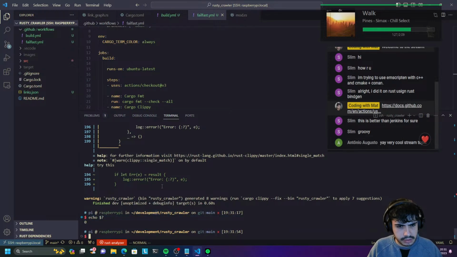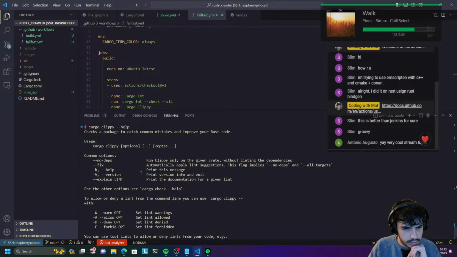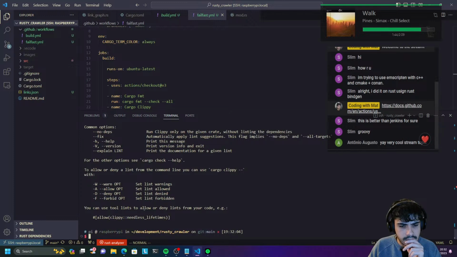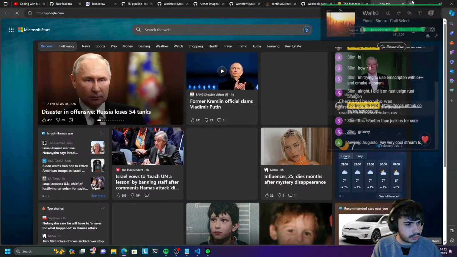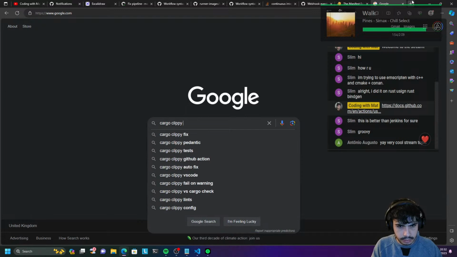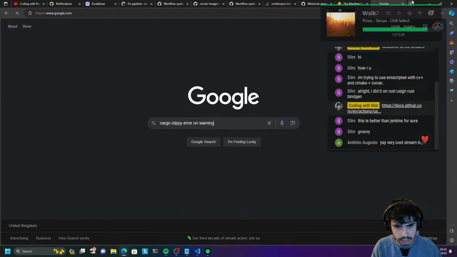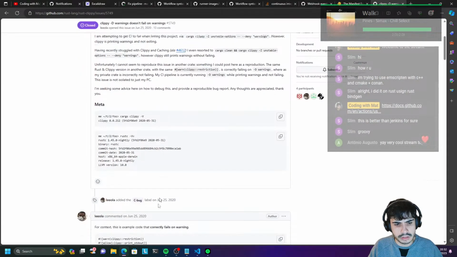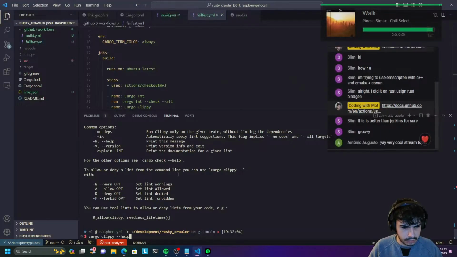Can we turn this into errors if there's a warning though? That's my question. So cargo clippy help prints this message. How do we do that with cargo? This is a quick Google search: cargo clippy error on warning. That's what I want. Oh, it's -d apparently, right? Doesn't fail on warnings. Okay, let's try that. Let's do cargo clippy -d there.